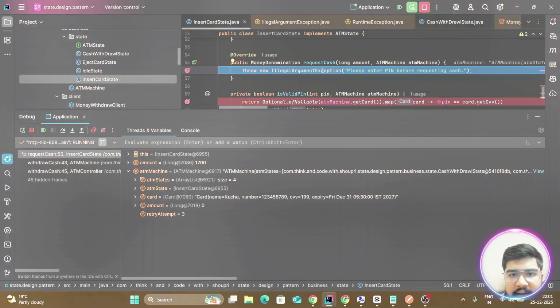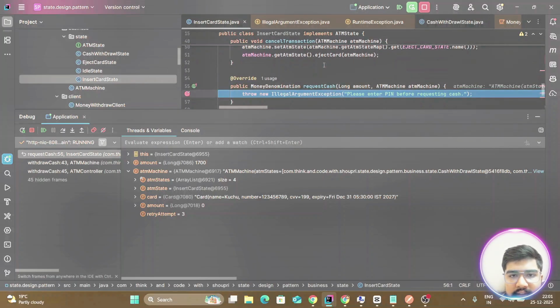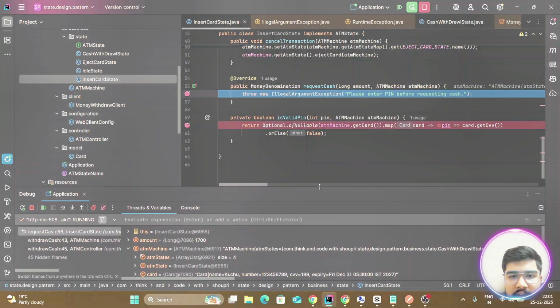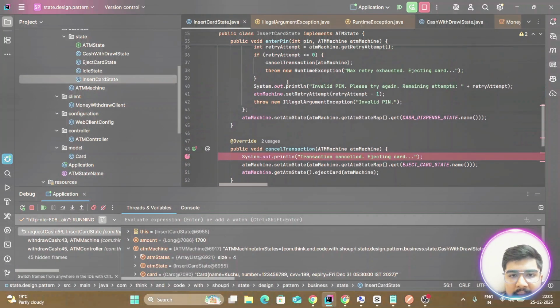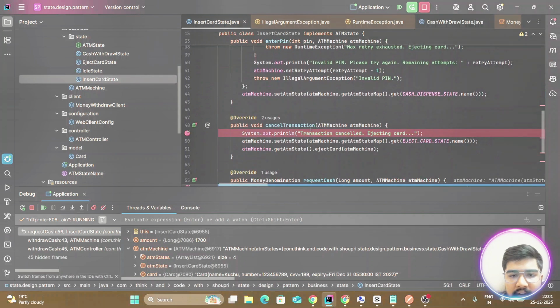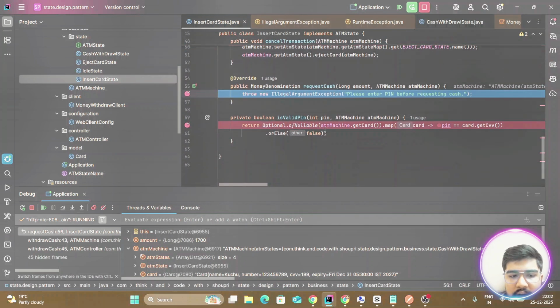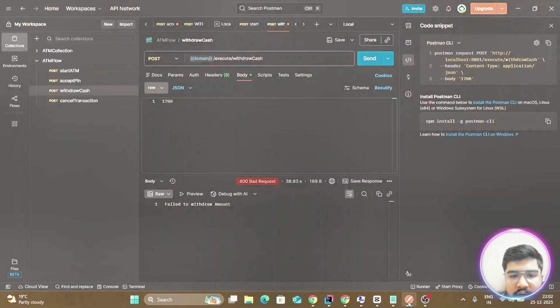Now this is actually the debugger point that I want to show you. So on insert card state, can I basically ask for request cash? No, the only supported ones are cancel transaction in all states and accept pin, right? Request cash you can't do. Now you can see the call comes to here. Now if I go further, an exception should be thrown, fail to withdraw amount.